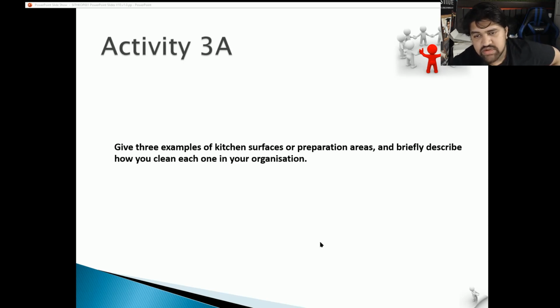So that's 3 kitchen surfaces or preparation areas. If you have some of your own, include them as well, and then once you're done with that, we can move on to the next one.